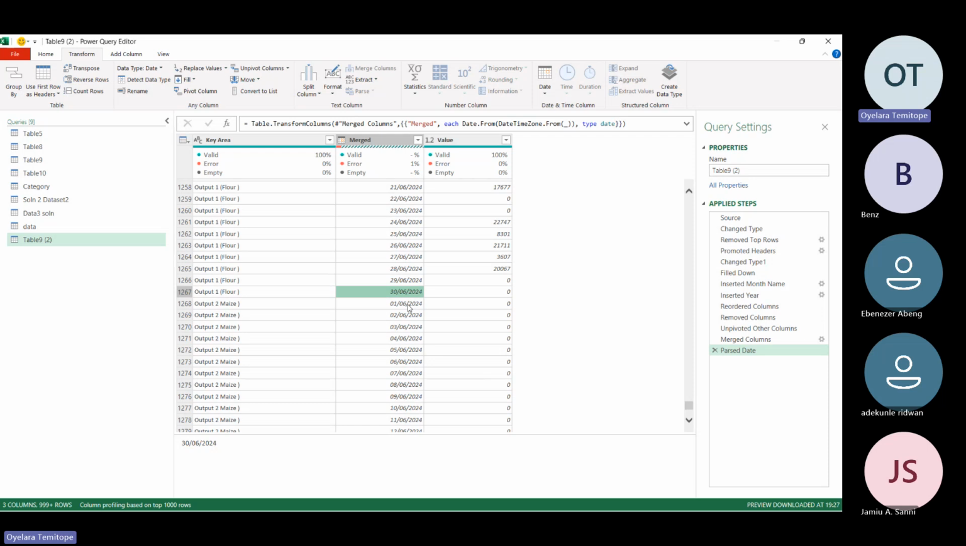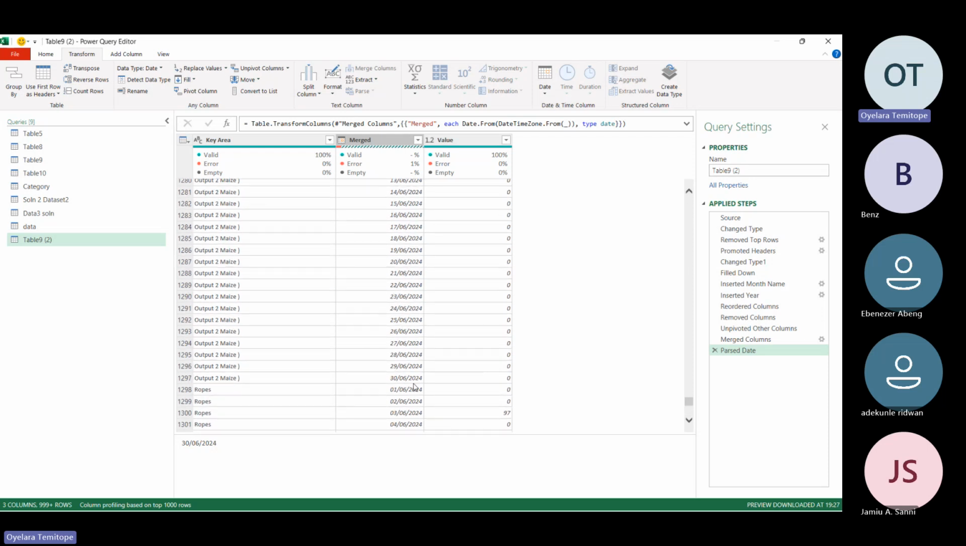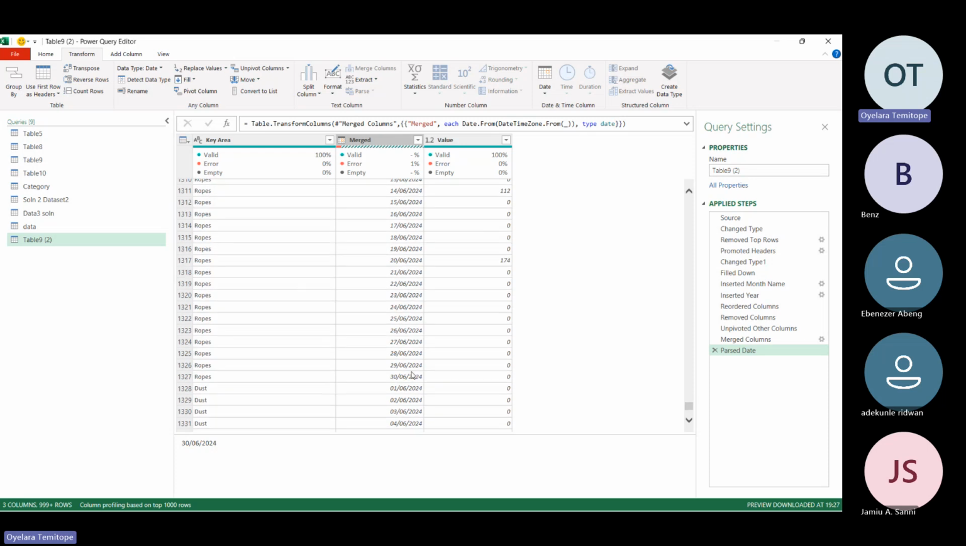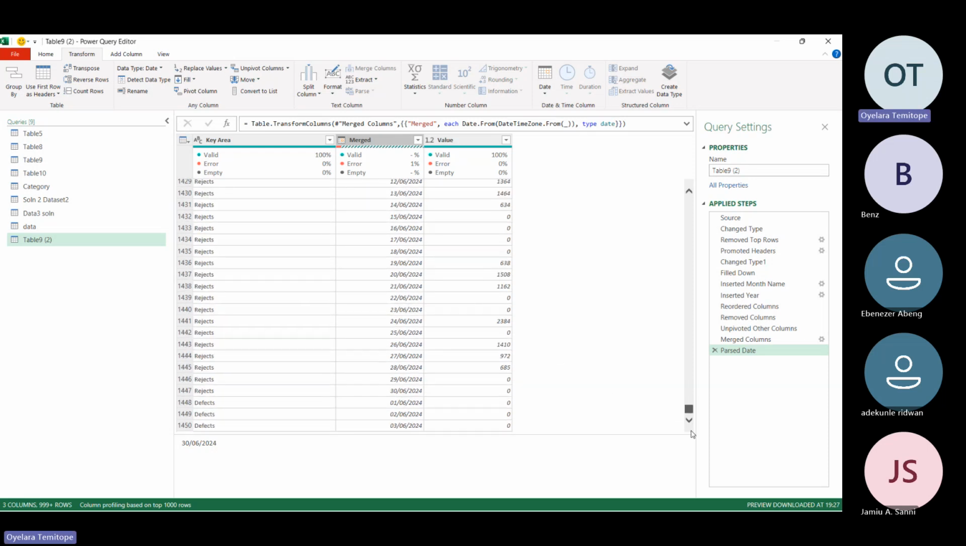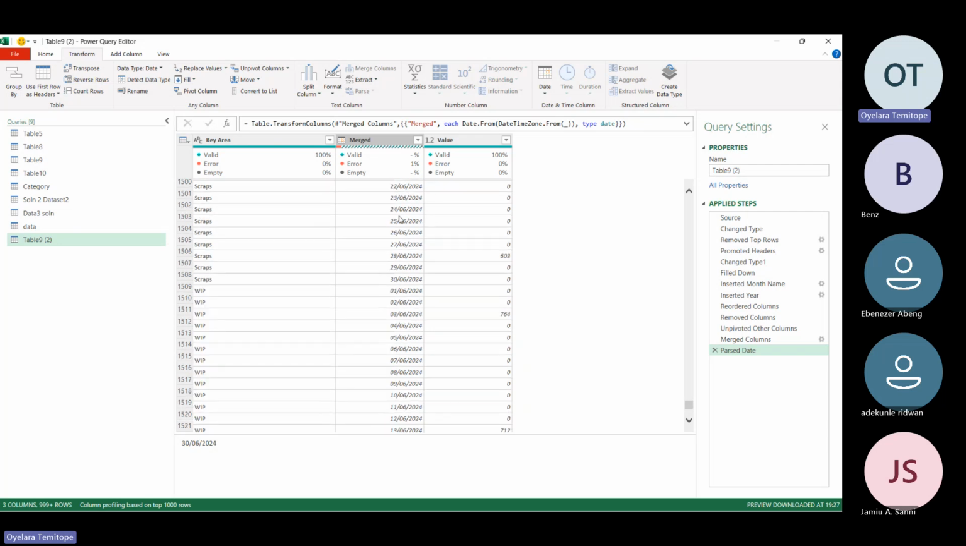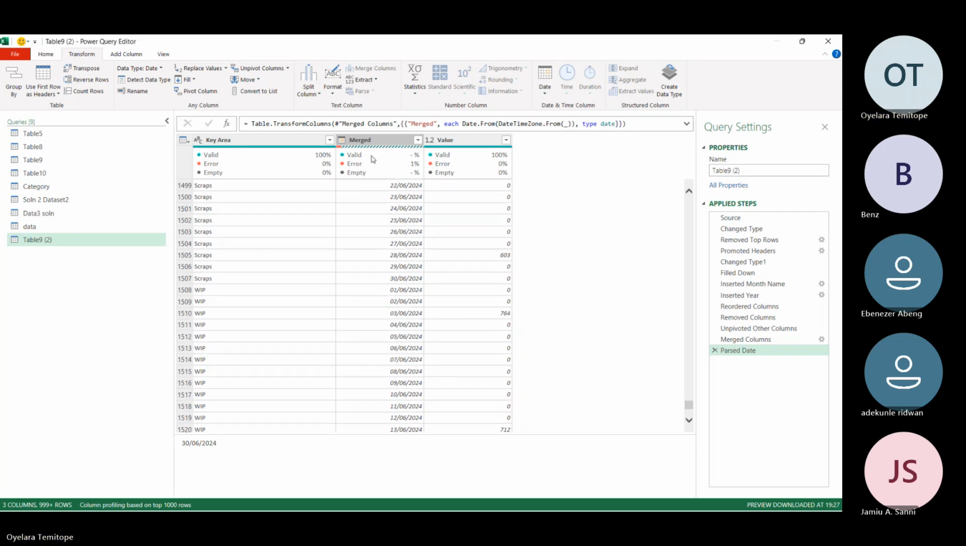How come May now throws an error, and June did not throw an error for a year? How come? I don't know. Maybe because they did not put any value there. I don't know. I'm wondering why June did not even give us an error. But that's how I was able to clean that.